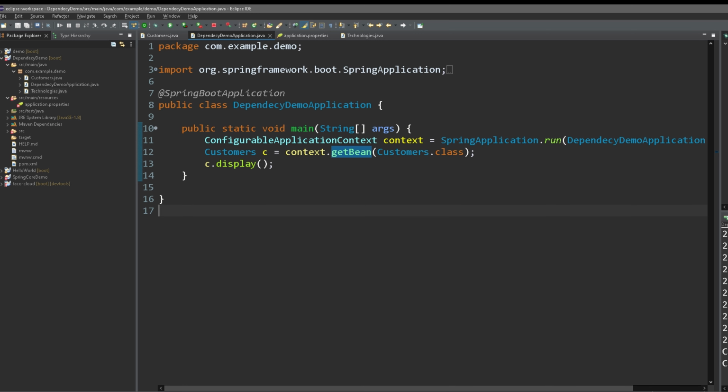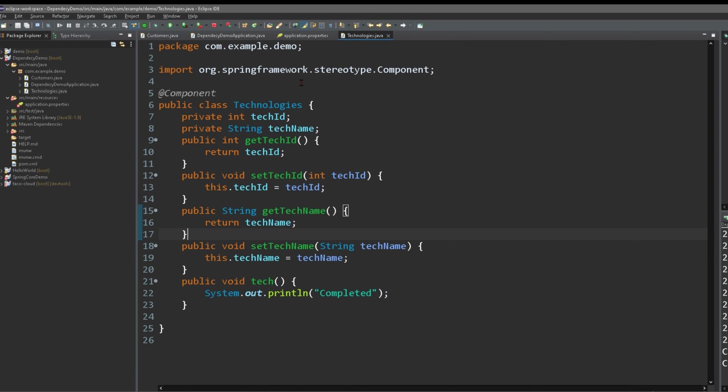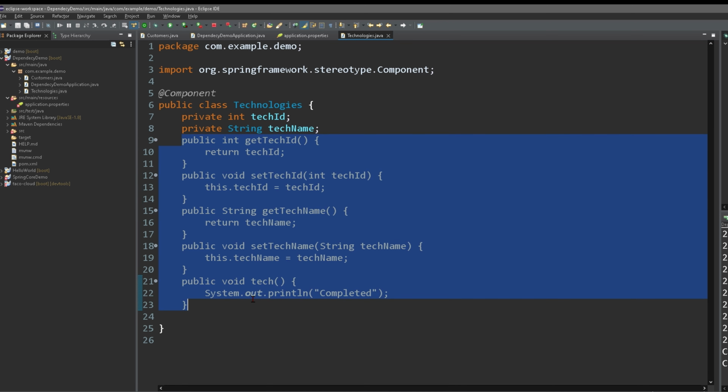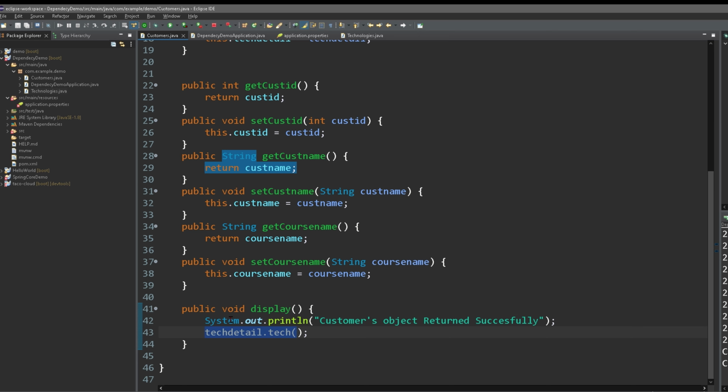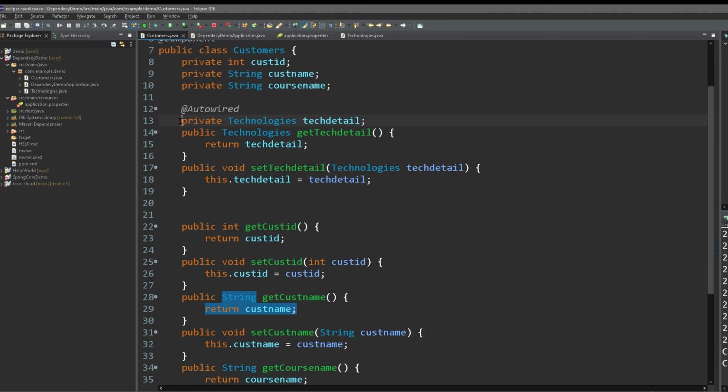Now we want to work on how a specific class is dependent on another class. So we would create a new class, and that's going to be our Technologies.java. We are going to add our private int tech ID, private string tech name, and then we have our getters and setters down here. We always want to make sure that we have @Component to get the bean. Now we're going to go back to the customer, and we're going to want to print this out. To do that, first we make a private Technologies tech detail. So we make an instance of this class, we call it tech detail, and then we have getters and setters for it. So we're going to get and set our tech detail.